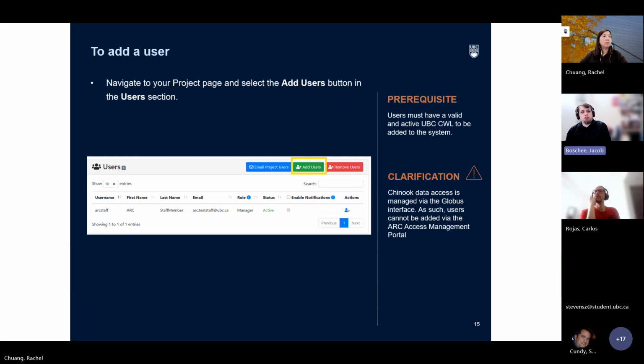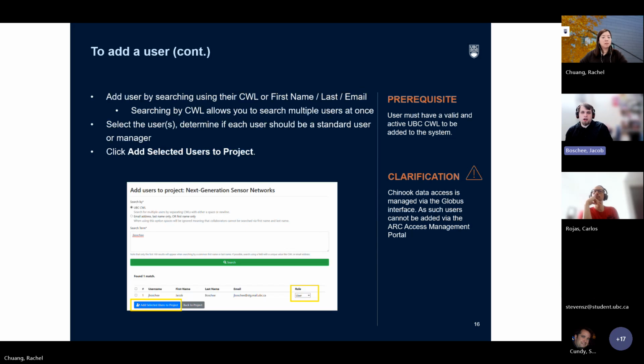Now, to add a user, as I mentioned, you can navigate to the project page, and if you scroll down, there'll be an Add Users button. When you click on this, it'll take you to a page that will let you search and add, and anyone that you add will need to have a valid and active UBC CWL.